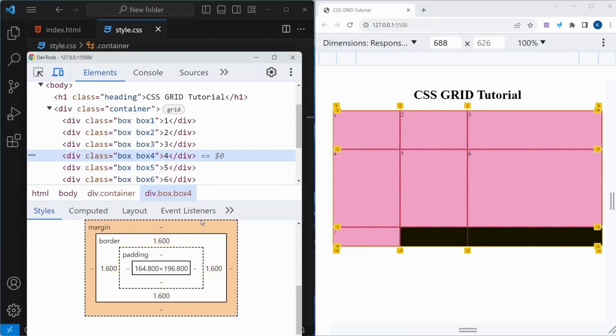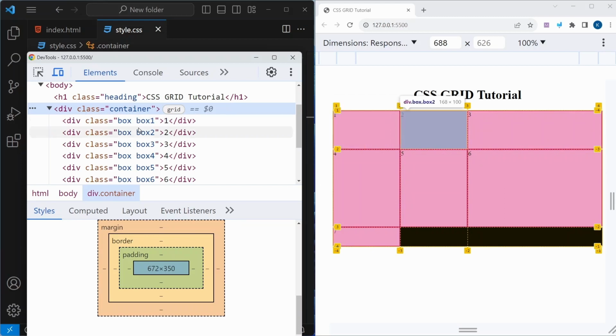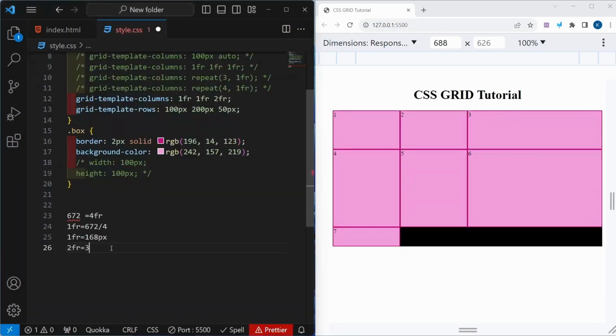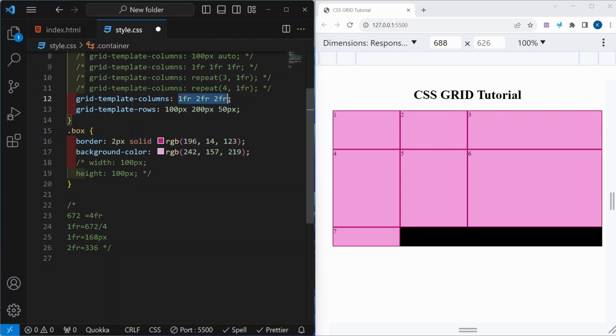Let me open my container. Now if I just hover on this, you can see my div container has 672 pixel width. The first box has 168, the second box has 168, that is the second column. And finally, the third column has 336. Save this. So this is the calculation which will be applied, and this width will be given to its column. Now here, if I just give 2 here, our total fraction is 5.